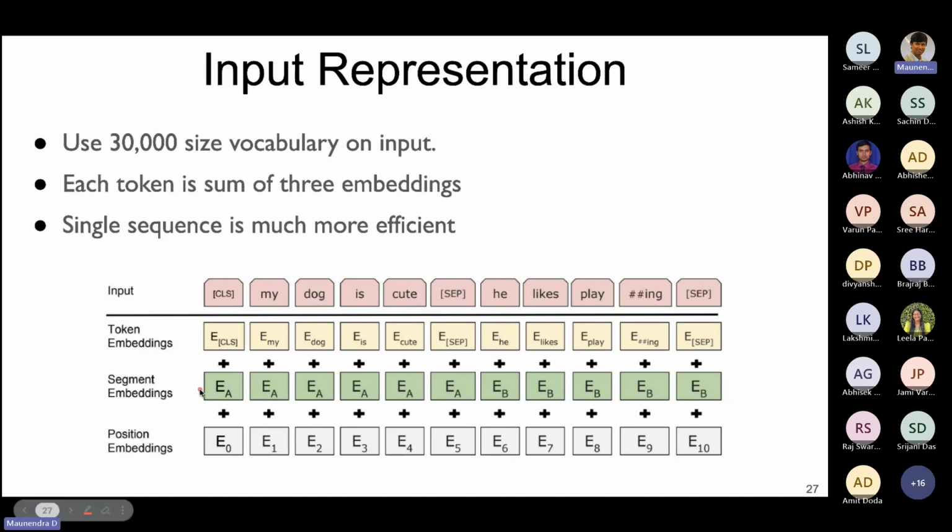These are the position embeddings for this complete input, position 0, 1, 2, 3, like that. They are converted to positional embeddings using the sine, cosine function. Till this separator, they are part of segment A, and after the separator, till this point, they are segment B. So we have two different embeddings for the segments, segment A and segment B. And we have token embeddings for each token. Now these three things we sum, and that becomes the initial representation that goes into the encoder.